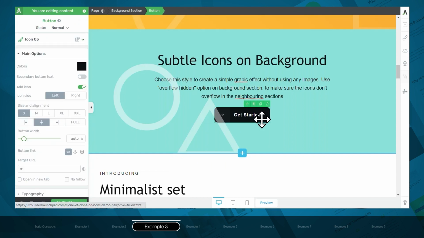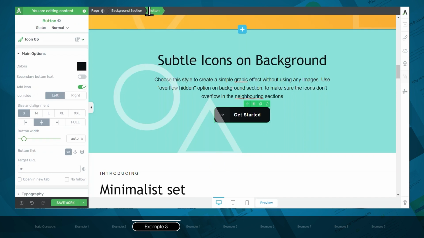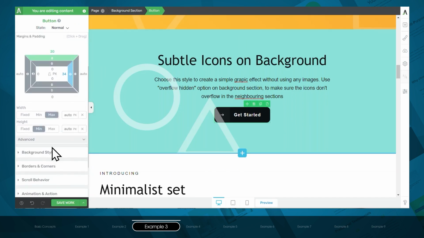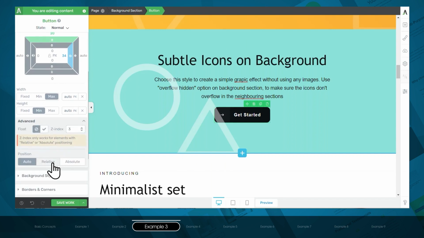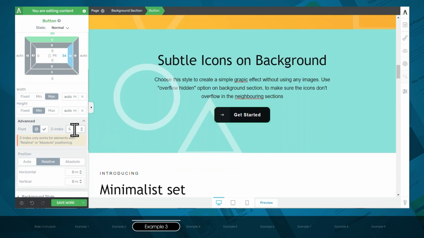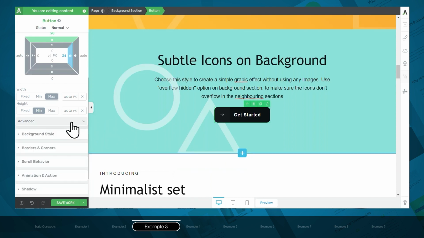So let's click on the button, make sure that button is highlighted in the breadcrumbs. Then let's go down to Layout and Position. And let's go to the Advanced tab. And we can turn on Relative Positioning. And we can just make sure that this is something higher than what the triangle is going to be. So let's make sure that this is something like 5.